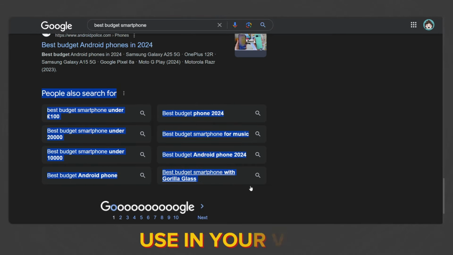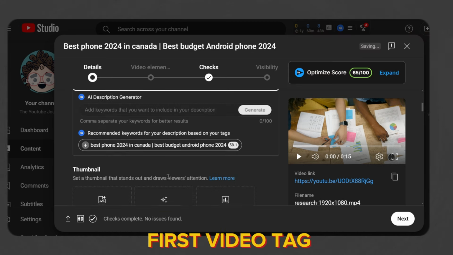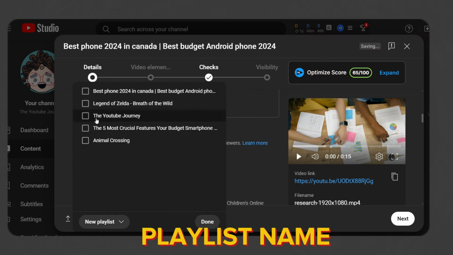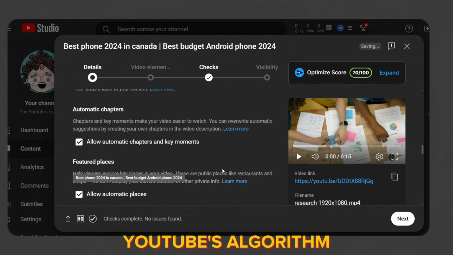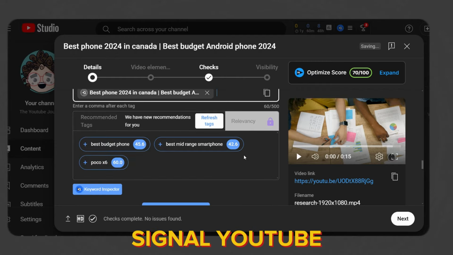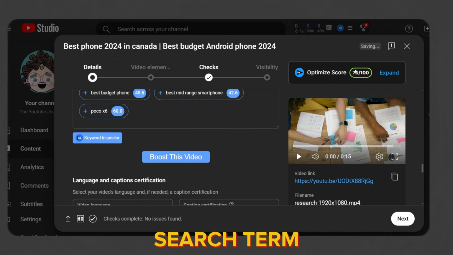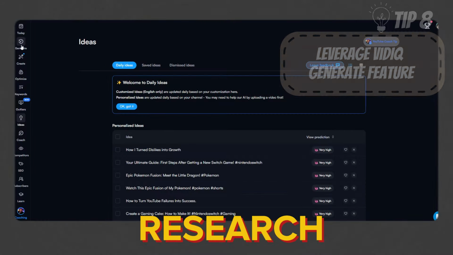Once you have finalized the keyword phrases to use in your videos, target this keyword phrase in your title, in your first line of your description, add as your first video tag, and also as a playlist name. This can positively impact your video's visibility in YouTube's algorithm. By strategically placing your keyword phrase in these key areas, you signal to YouTube that your video is relevant to that specific search term. Leverage vidIQ's generate feature to brainstorm and research potential topics for your next YouTube video.